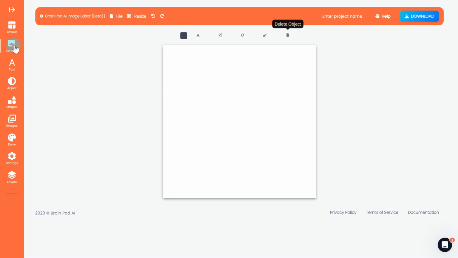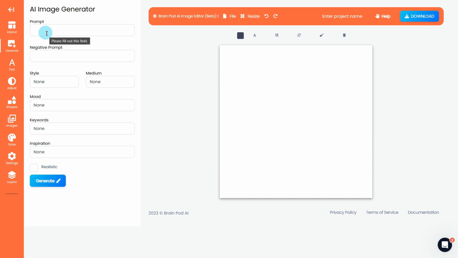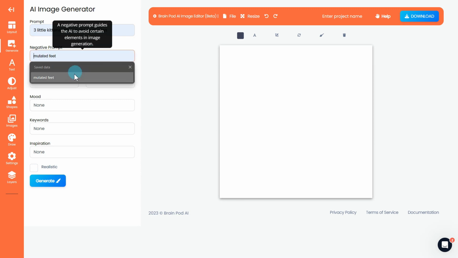First, click on the Generate menu. Second one is filling up the prompt with your own idea and anything you wanted to see on your image. Same thing with the negative prompt, but these are the things you would want to avoid showing up.